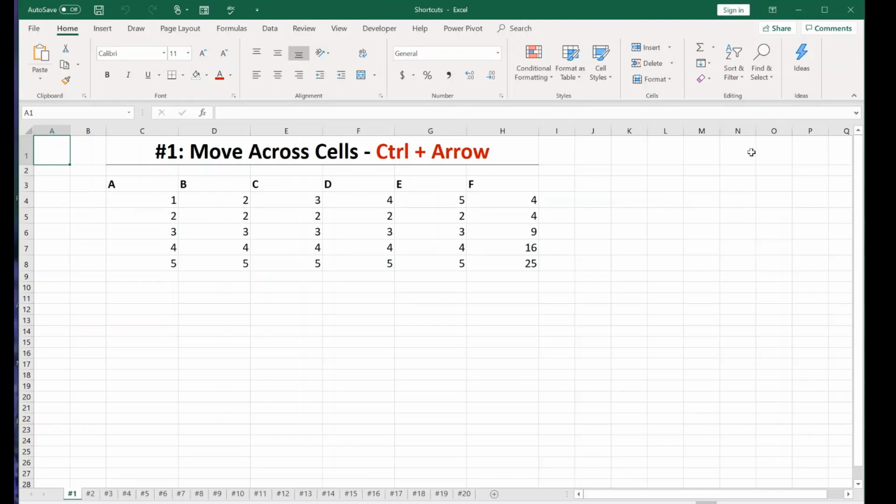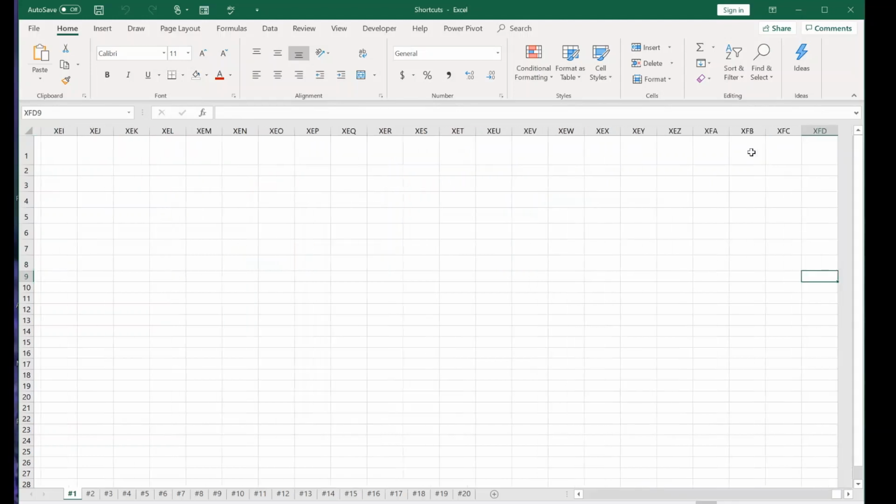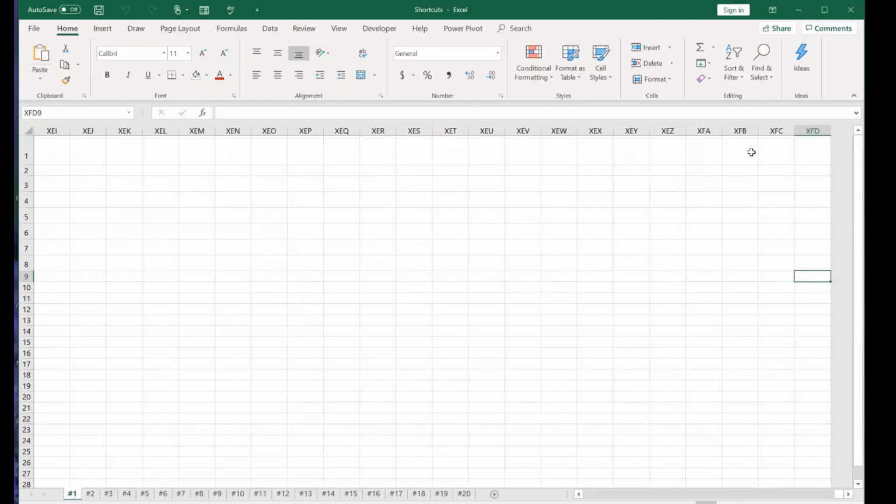Let's start in cell A3. Pressing Control and right arrow will make it jump over to cell C3, the first data cell in that row. Beginning in cell A9, however, and pressing Control right arrow, it'll jump over to the last cell of that row.